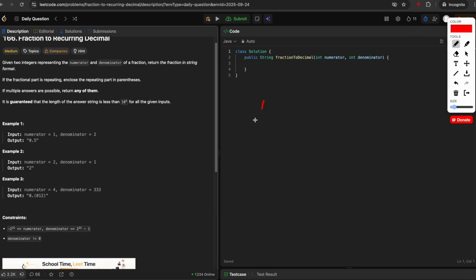We have numerator 1 and the denominator 2. So for this, the fraction value will be 0.5. So we just have to return this as a string. Second input is 2 by 1. So the value will be just 2. So we just have to return 2.